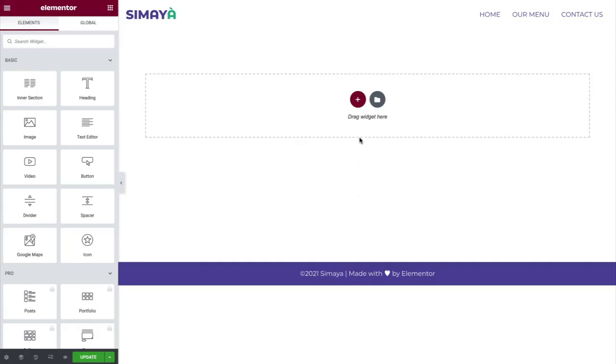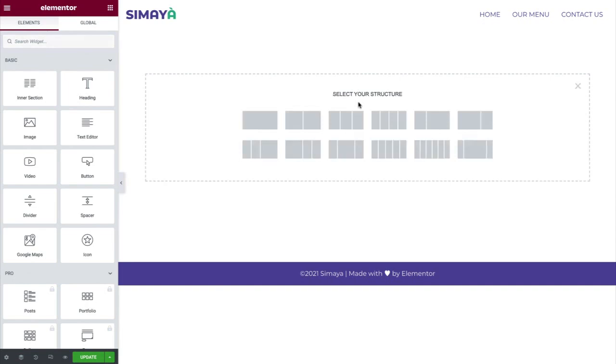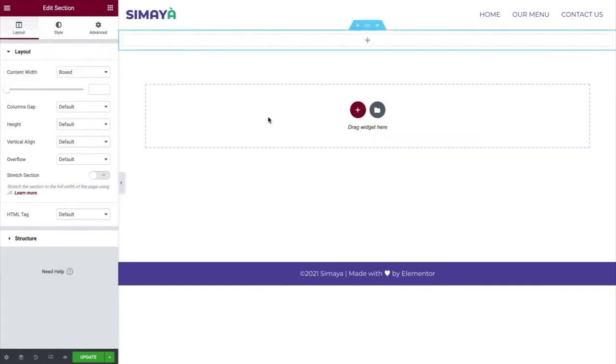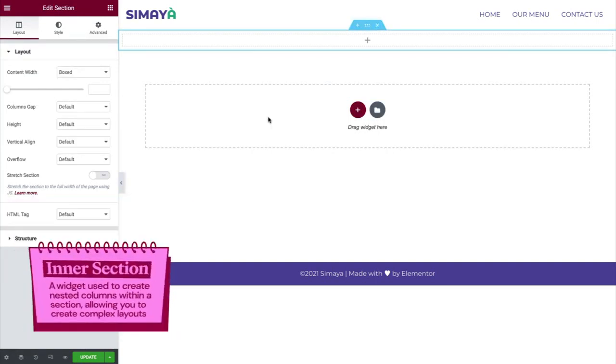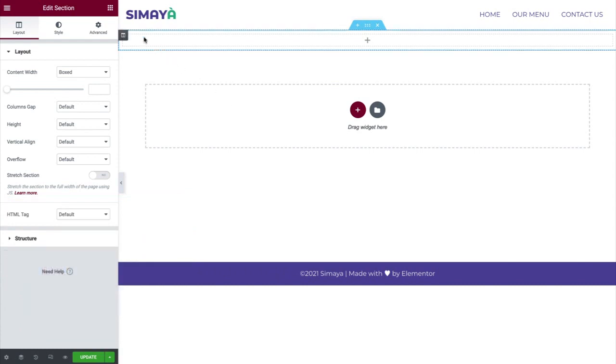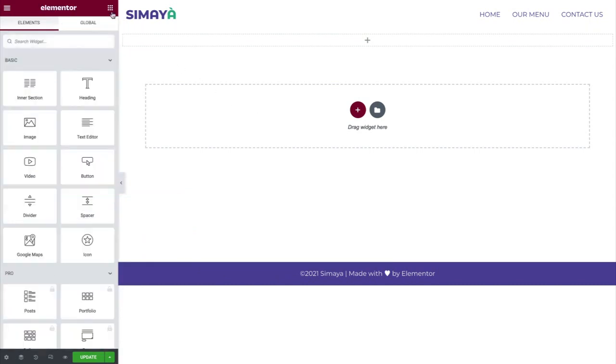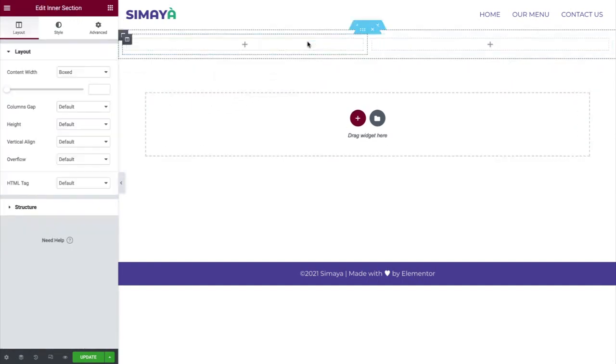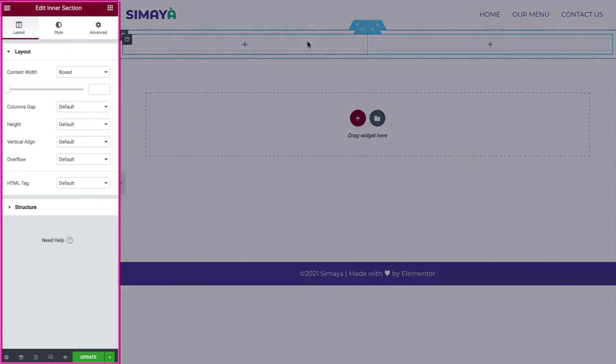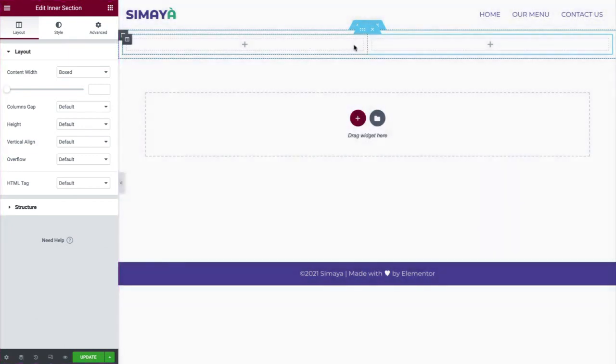Back in the editor, click the plus icon to create a new section, and select one column for its structure. Next, we'll add an inner section, which is a secondary section that can be nested within a main section to help structure other elements. Click the widget menu to display all the available widgets, and drag and drop an inner section widget inside your column. Upon placing any widget in the editor, it is automatically selected, and all available settings are displayed in the left panel. Should a widget become deselected, just click on it to get back to its settings.